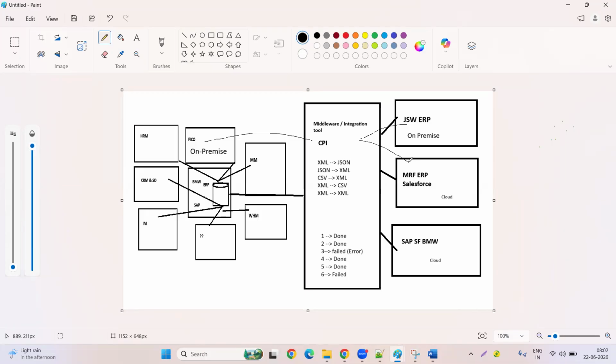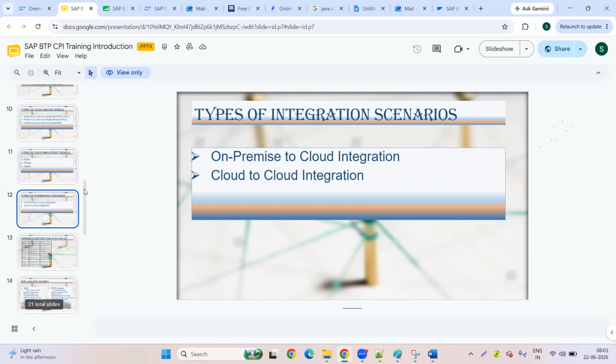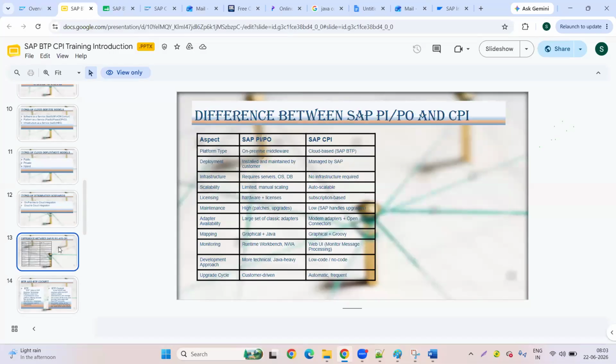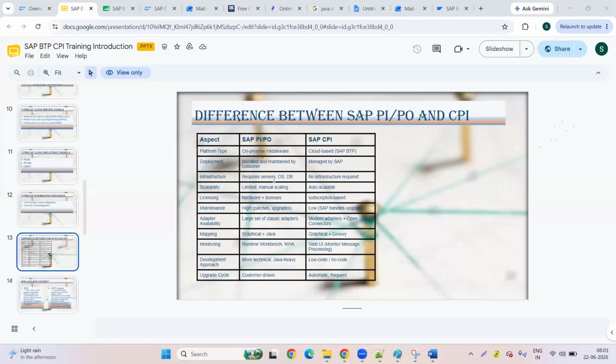So this is about the types of integration scenarios, guys. That means cloud platform integration can connect on-premises to cloud, cloud to on-premises, cloud to cloud, and on-premises to on-premises also. The next is the difference between SAP Process Integration and Process Orchestration. This is very important, guys. We almost discussed these things, but let me explain this one.